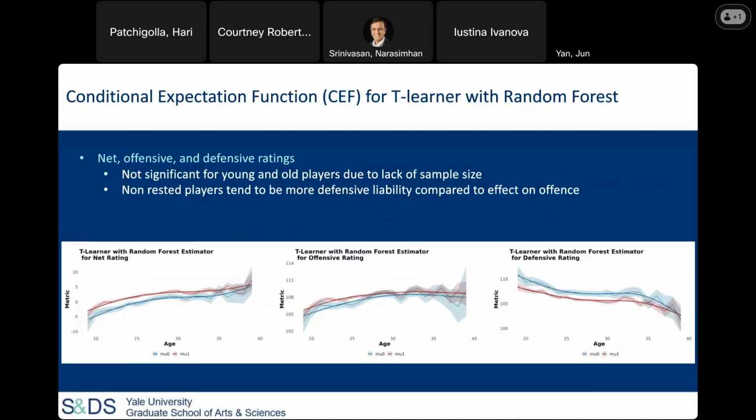Okay, so these are the results for the T-learner with the conditional expectation function. It's the first ingredient I was expecting. For the X-learner with random forest that I said is the best model, we cannot plot both of them because of the nature of the crossing. We only get a curve for the treatment effect itself. In the T-learner, the advantage is that you can actually plot both of the patterns. For example, mu1 is the treatment group, the red one is the rested players, and mu0 is the not back-to-back players.